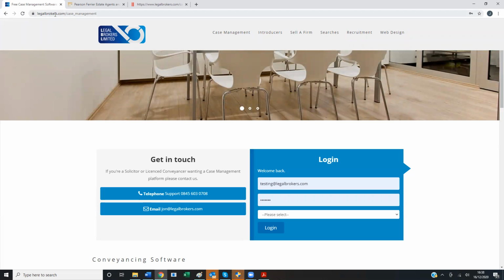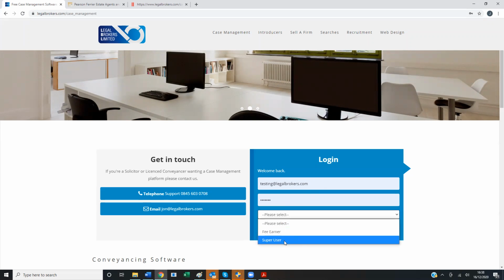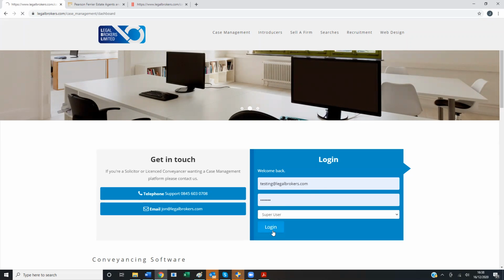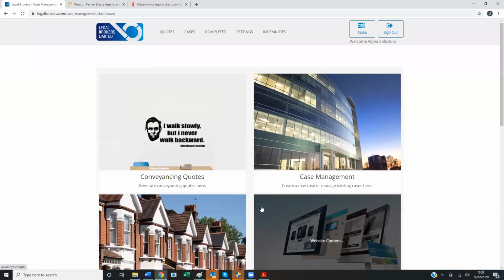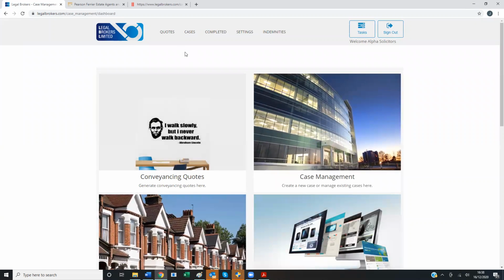If you head to legalbrokers.com/case management, put in your email address and password and select your user type. One comment to bear in mind is that you'll have a different login for your searches. So on case management, we'll provide a bespoke password for you.